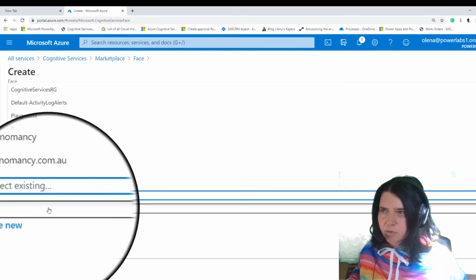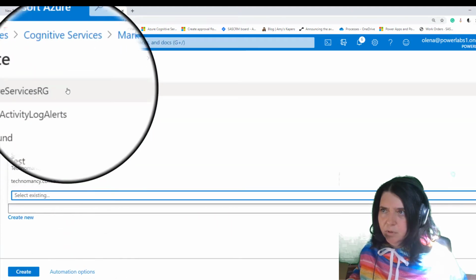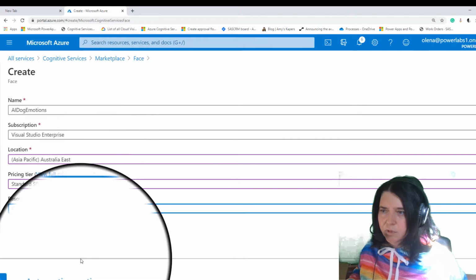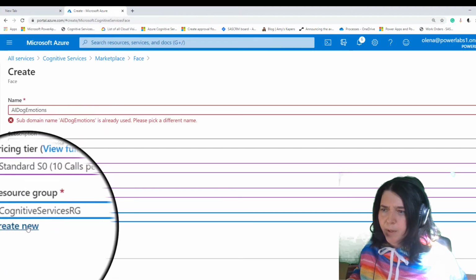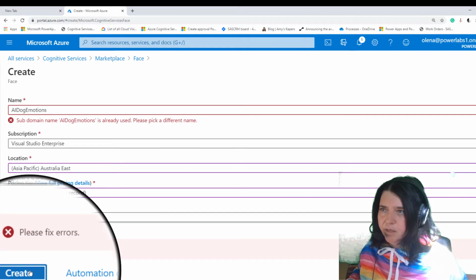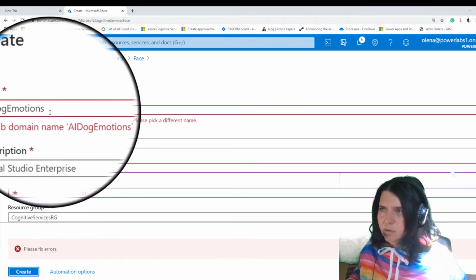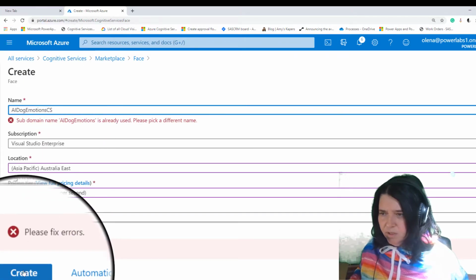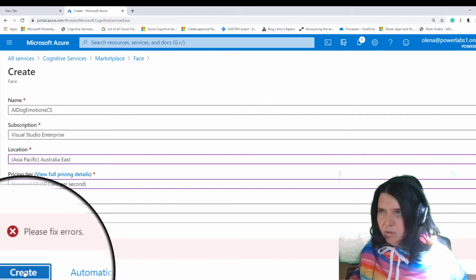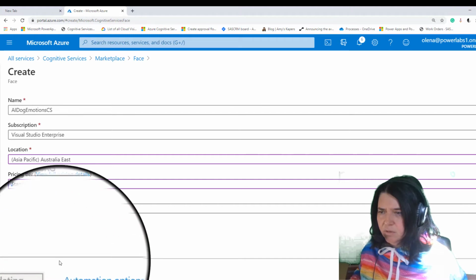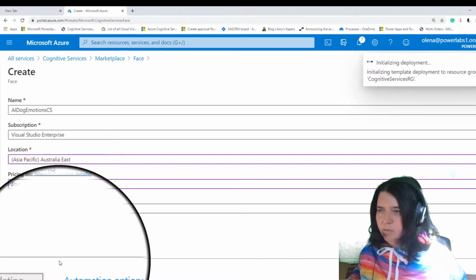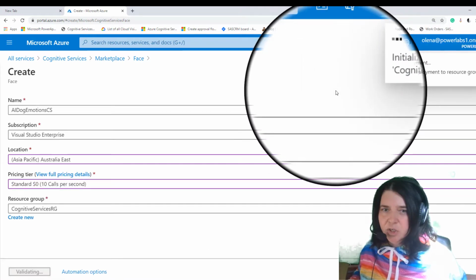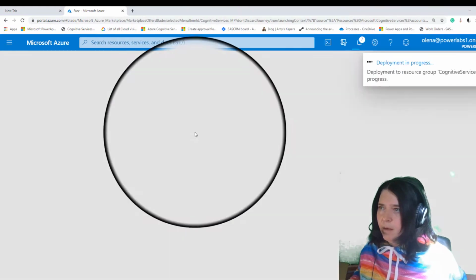That's the resource group. We'll go for the Cognitive Services resource group, but you can create a new one. Yeah, it's interesting, that name is already in use, and it tells you it's in use. Was that the prefix error? Let's just validate this again. I hope it's going to work this time. Yeah, it's initializing the deployment, which is great.